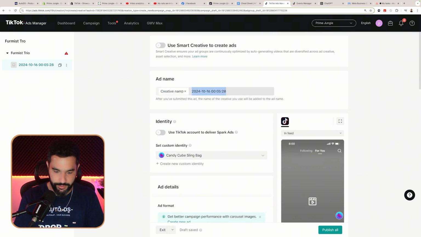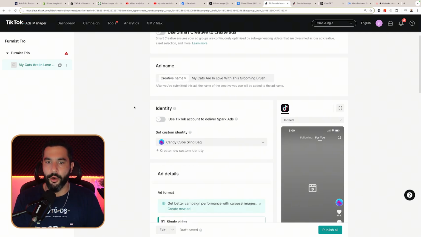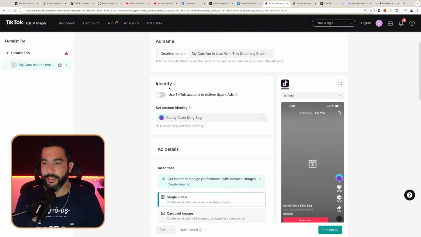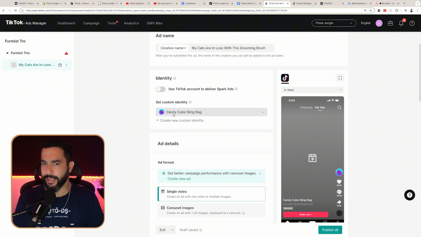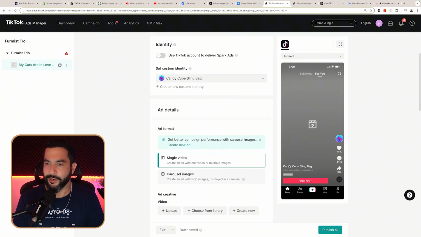So the creative name is My Cats Are in Love with This Grooming Brush. Okay, so next we have the identity. Now, we don't want to use TikTok account to deliver Spark ads, leave that off, but the identity is important. Now, you do see that I have this Candy Cube sling bag because it's a previous ad that I ran on TikTok, and this is not the one that we're going to use. We're going to create a new custom identity. This is what we see right here. So this is like the username that we'll see on the creative. And so we can use whatever identity that we want.